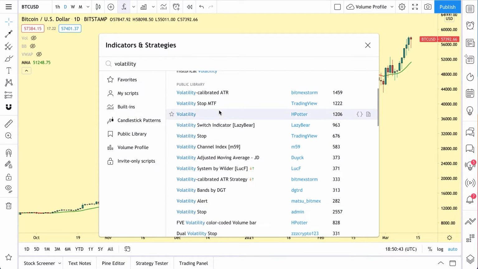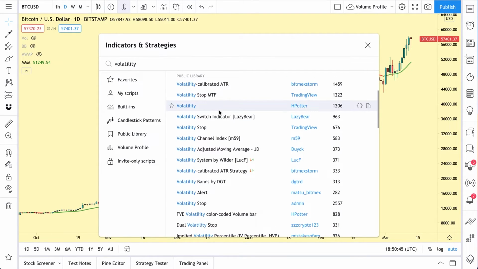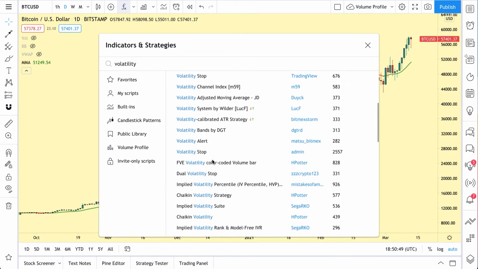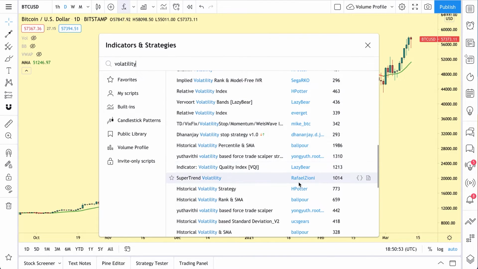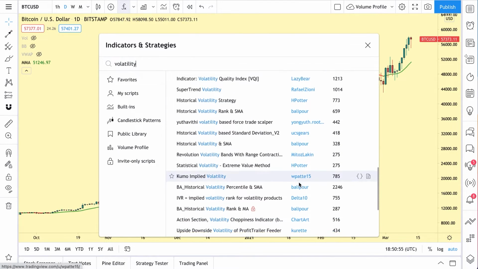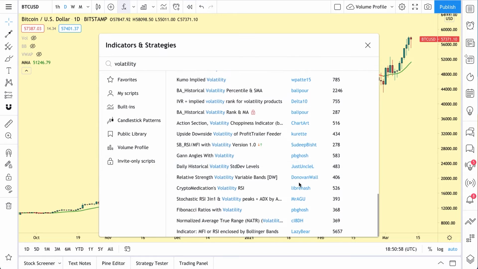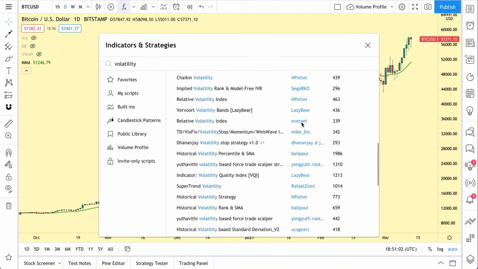And this is where the research, the excitement really begins. Here are all of the volatility indicators and strategies that are available to you, coded by other traders and investors from around the world. They could be anywhere. If you have an internet connection and you know how to code, you could create your own indicator and strategy, and it's all right here.